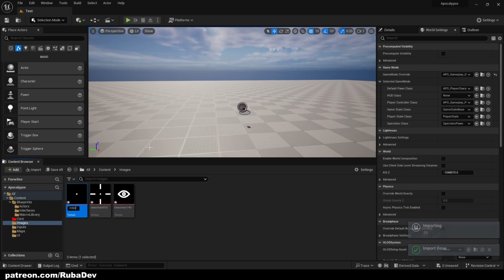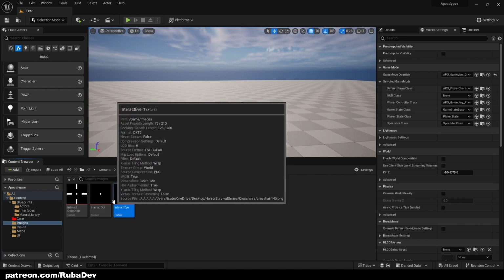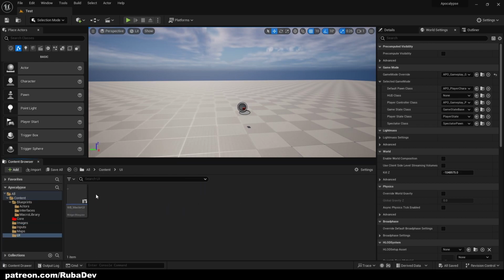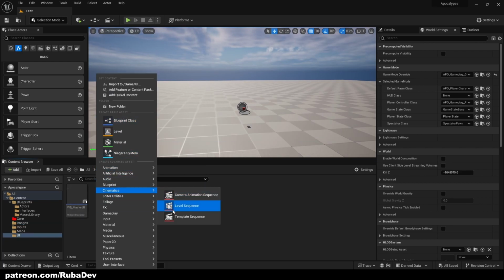These are going to be interact, interactCrosshair, and interactEye. And this can be just crosshair by default. You can name it however you want.